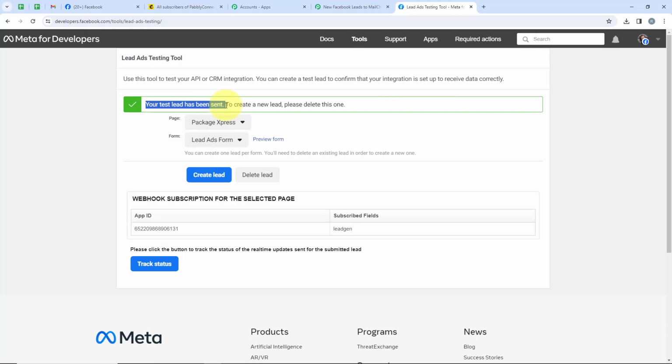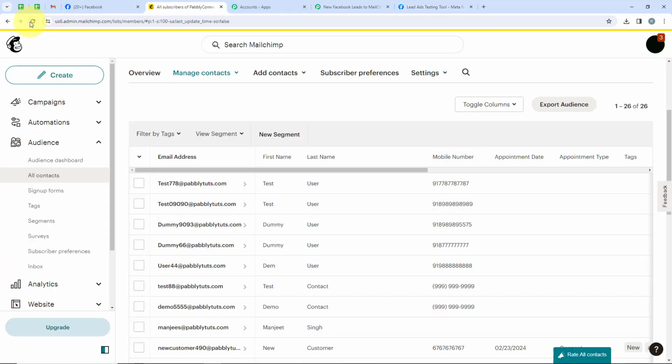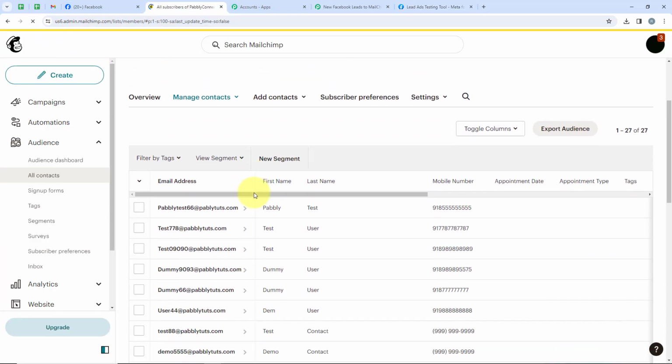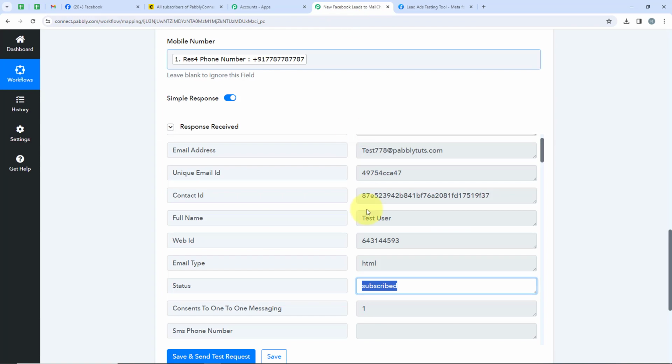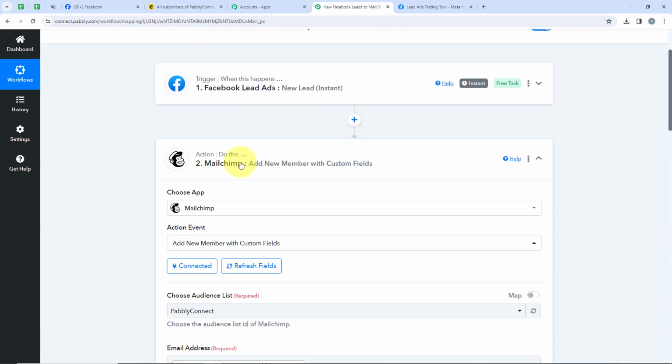This means that our lead has been sent, our workflow is triggered and then Pabbly's workflow has added our details to our Mailchimp too. So I'll directly open my Mailchimp and check if the details have been added or not. I'll not open my workflow and click on save and send test request. I'll directly go to my Mailchimp and refresh the page. And yes, you can see Pabbly test, 66@pabblydudes.com, and Pabbly test and the dummy phone number that we entered. All these details have been added to our Mailchimp too. This means that our workflow is successful.